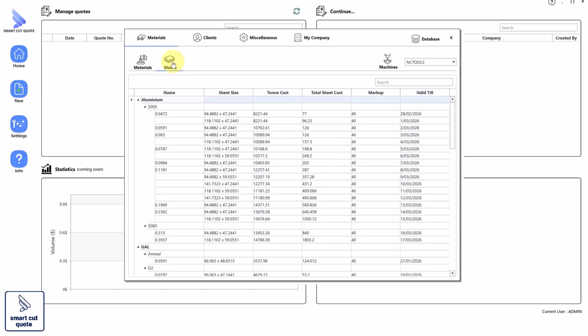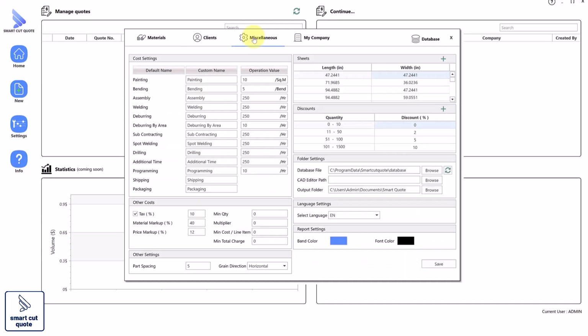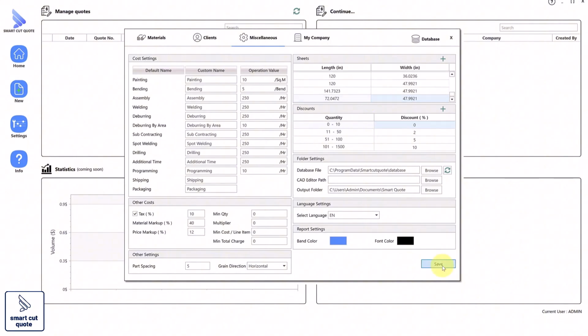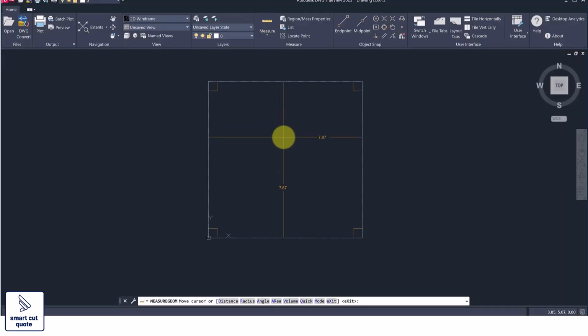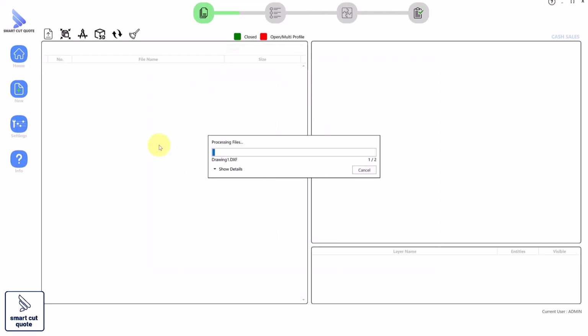Under Material, Sheets, you can now add sheet sizes in inches, including sheet length, width, thickness, and feed rate in inches per minute, along with sheet border and rapid speed values. The Miscellaneous section also allows you to create standard sheet sizes in inches for future use. With inch conversion enabled, any part imported in inches will be automatically converted, ensuring accuracy from the start.